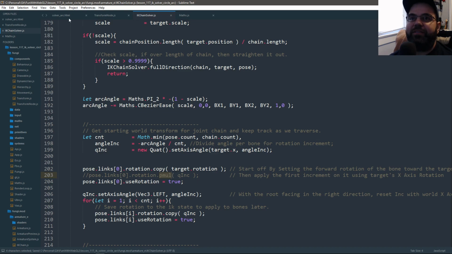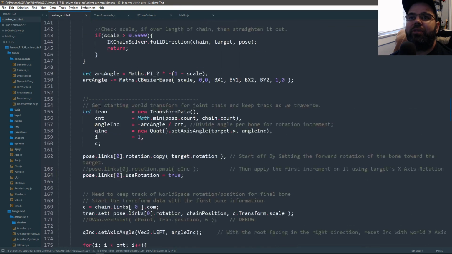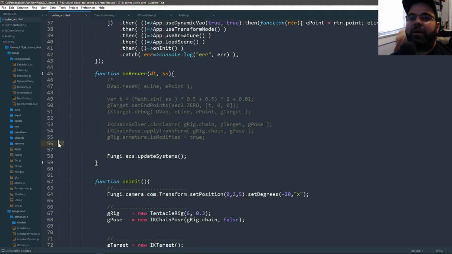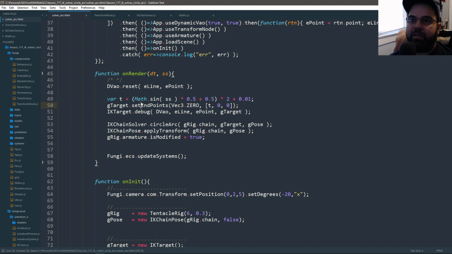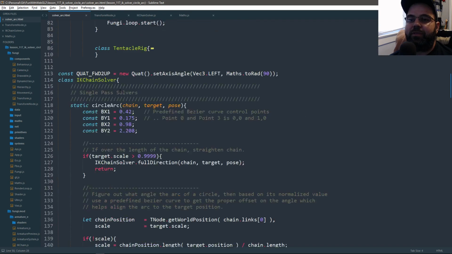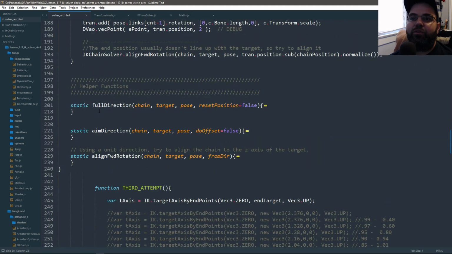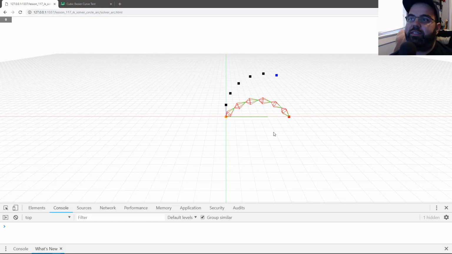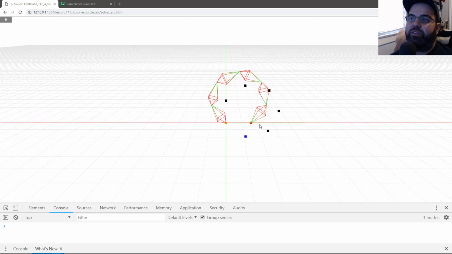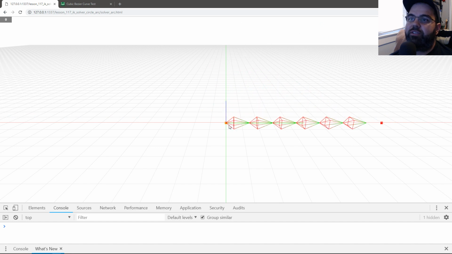All right, so I click on save. So we can go up here, and I'm going to uncomment this bit of code. Click save, refresh. And there you go. So the target goes over and it straightens out. It calls that full, what did I call it? Full direction. It calls full direction, and that's when it flattens it out. And as you can see, the closer the target gets to the base of the chain, it goes from an arc to a circle.